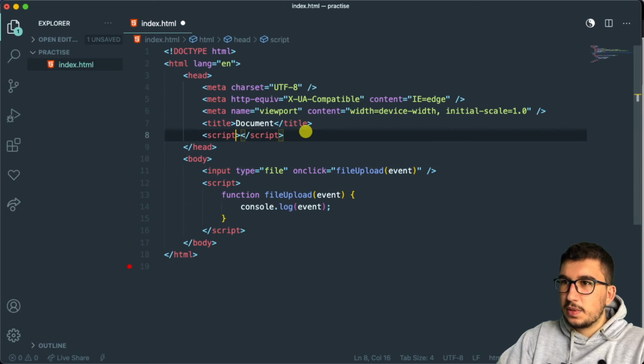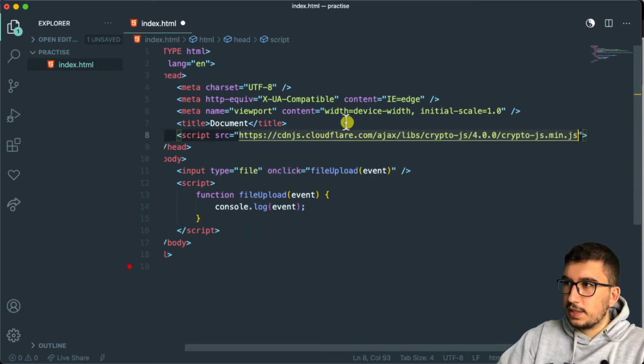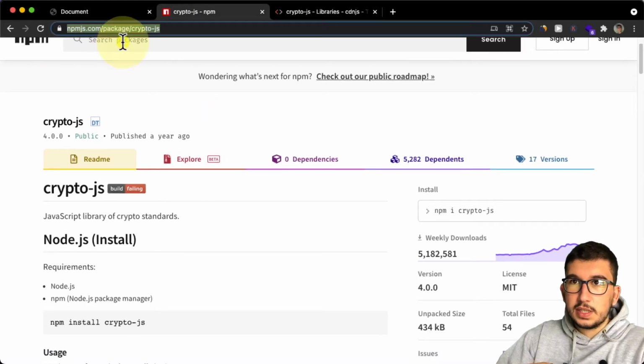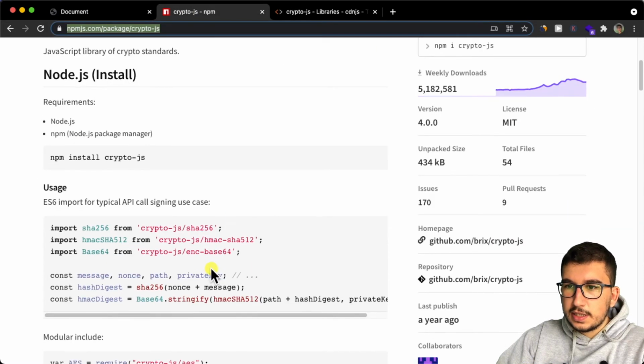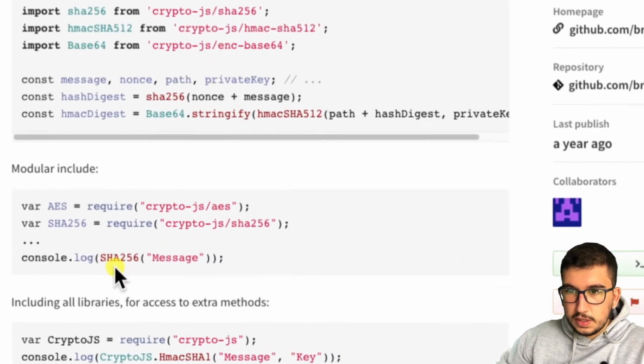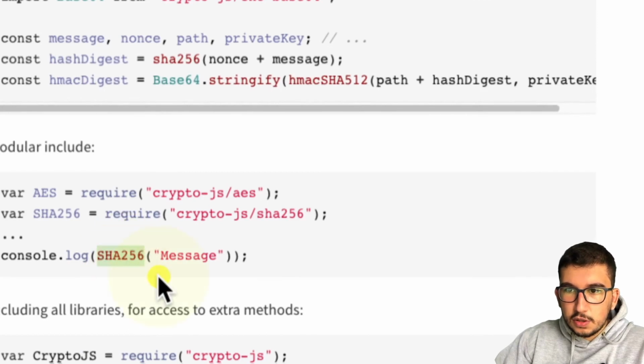And with this script tag, if on the source attribute we add in this link, we can now access the library. And if you go inside its documentation here, this library has a function called like this that can make you a SHA hash. So actually I'll zoom in. It can make you this sort of hash from any kind of string.